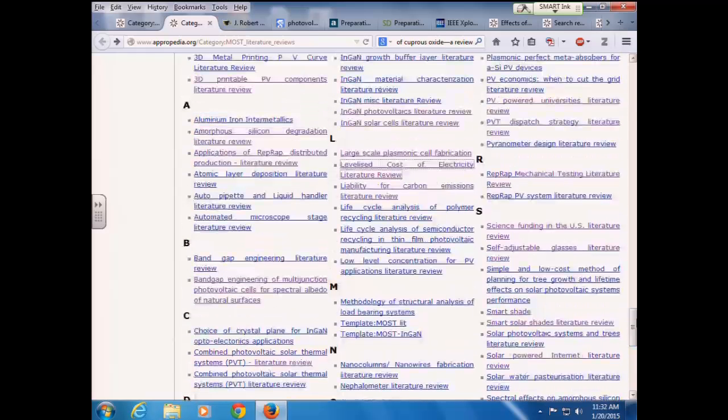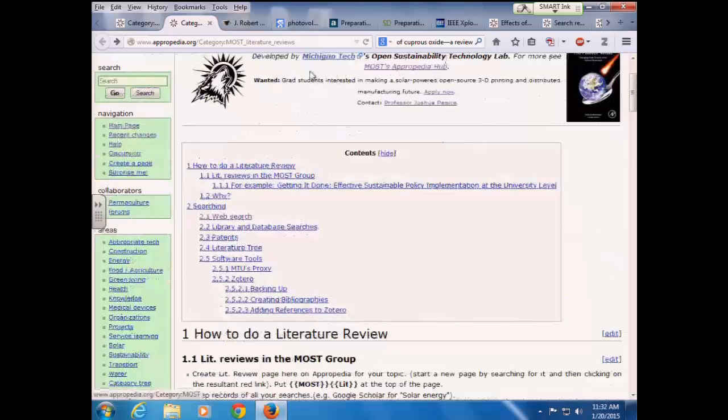If you do find something that's particularly relevant, let's say you're doing PV or scientific funding for it, or, I don't know, if you're a mechanical engineer doing structural analysis of load-bearing systems, you can build off of existing literature reviews. You can take what's there and just continue on for your own project. All right. I think we'll stop here.